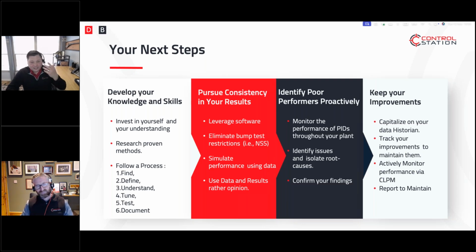But it's fun. You get to go out and improve things, but make sure you document everything, keep your improvements, monitor your performance, identify the opportunities, and be proactive with the loops. These things are the heartbeat of your plant. Make sure that the control loops are working correctly. And we'll round it up with the last survey before we hop over to the questions.